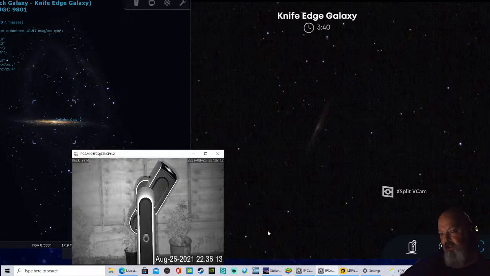This knife edge galaxy is starting to look a bit nice now, so yeah, not quite as good as Hubble, but there you go. Yeah, sweet.